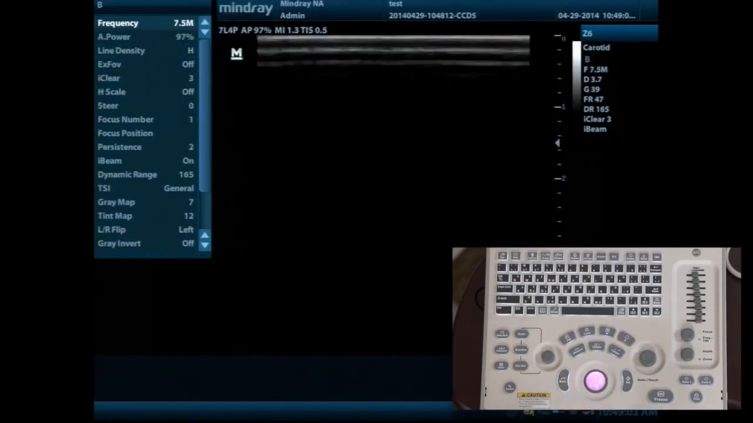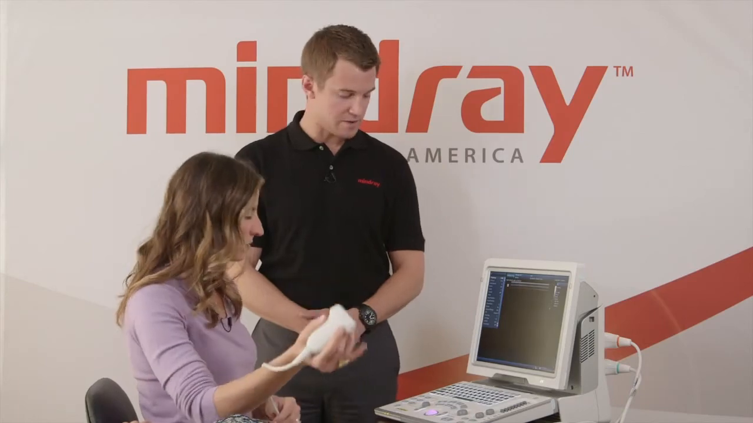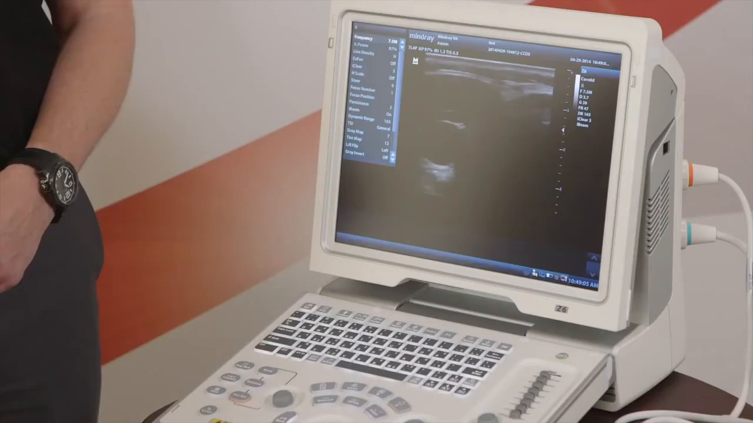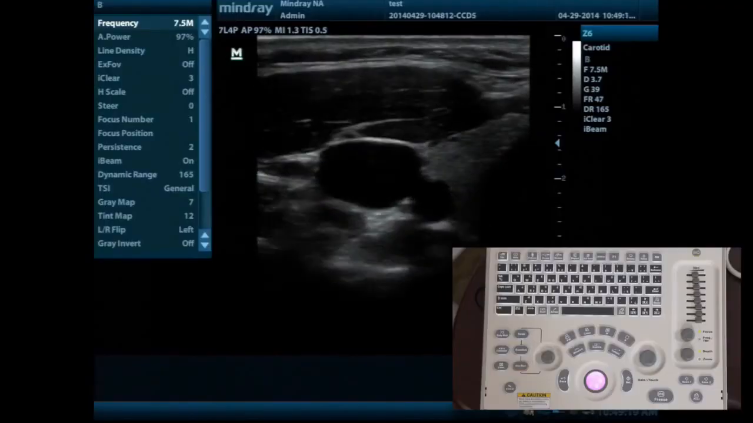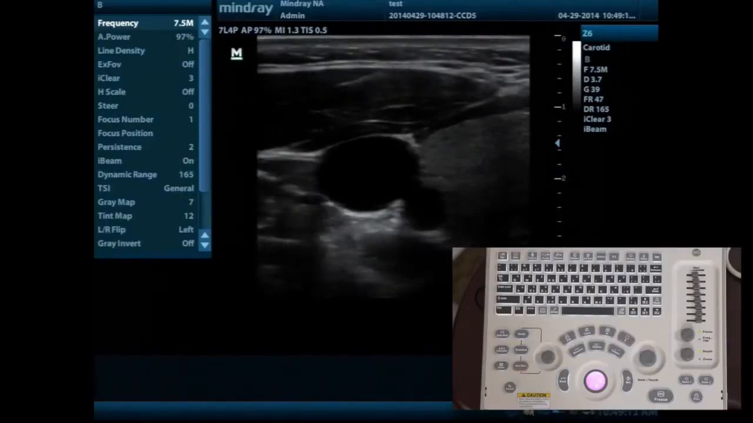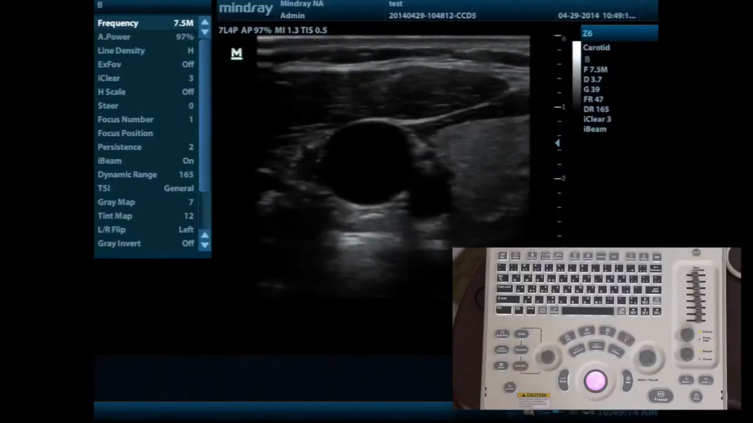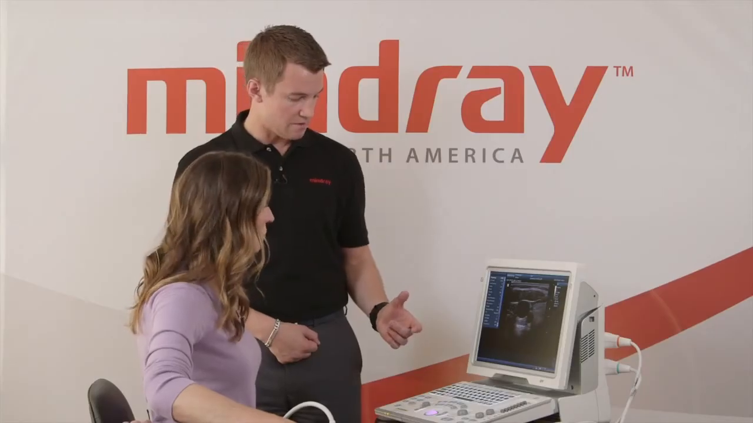Okay. And you can see that the system is very responsive. It switched from the curve to the linear very quickly. Great. And now you're imaging. And things that we're going to look at now are making slight adjustments of your image.